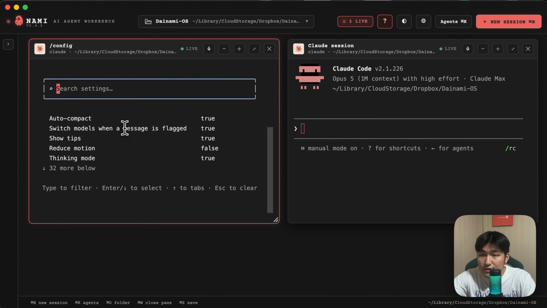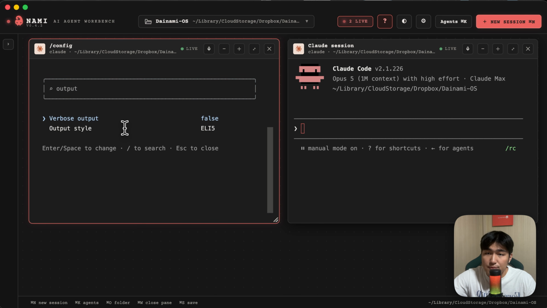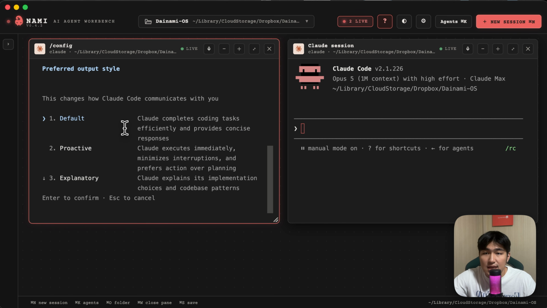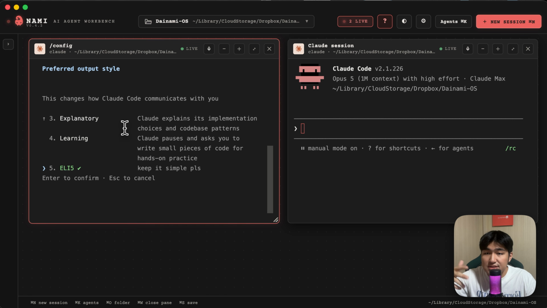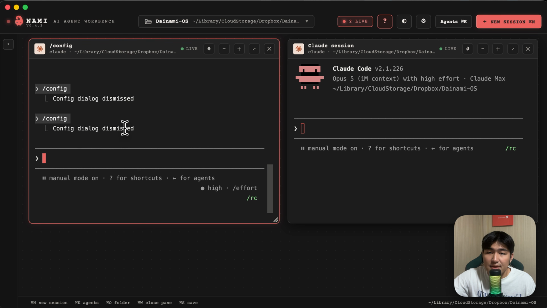So I'm going to search for output, and here I have output style. Click into this, and it will showcase all of the different output styles that we have. We have the proactive one. All of these are the different default settings that Claude have. But we also have this new one, which is explain like I'm 5, or the one that we have just created. So I'm going to select this one. Okay, click enter. Okay, once I have this, I'm going to click escape, and here I have this new output style being set for us.